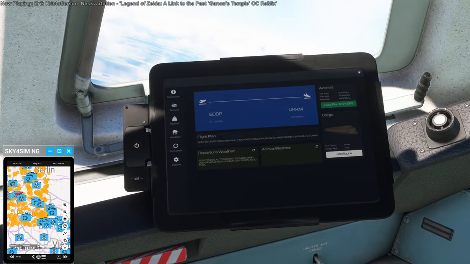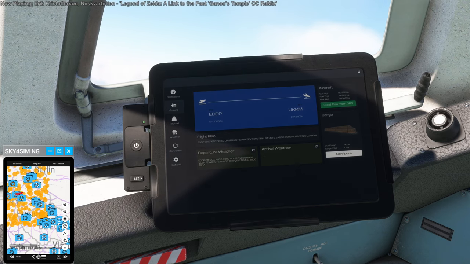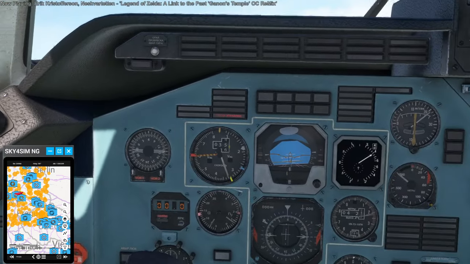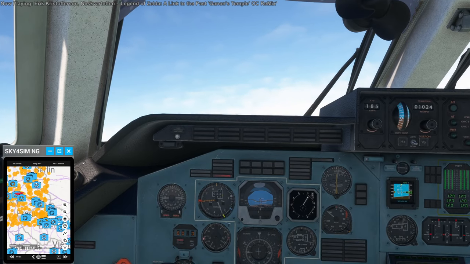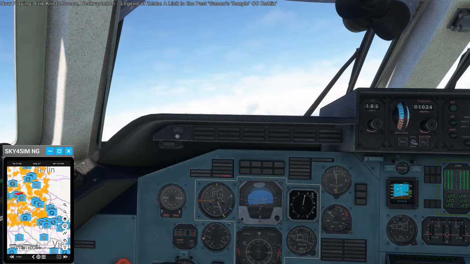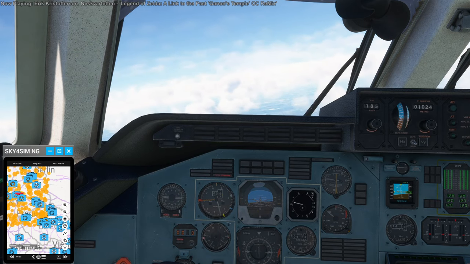Antonov 2060, contact Bremen radar 125.8. 125.8, Antonov 2060.